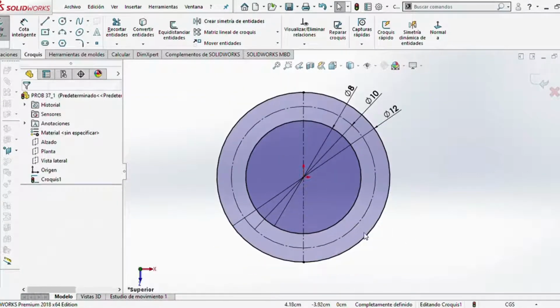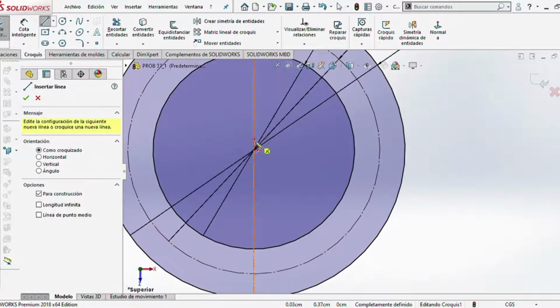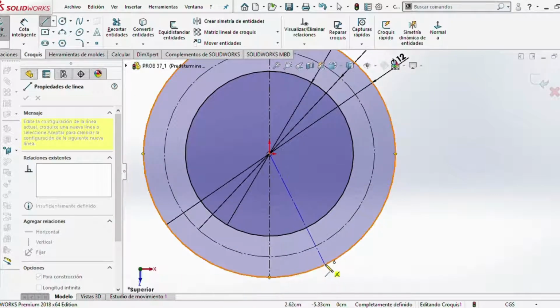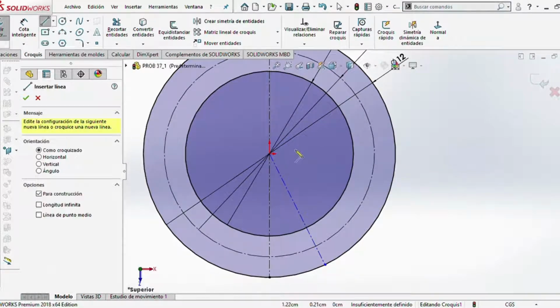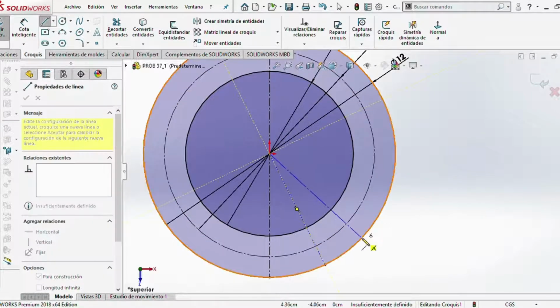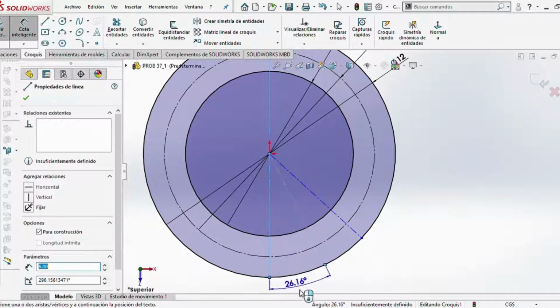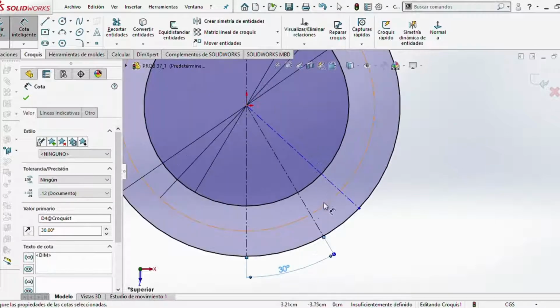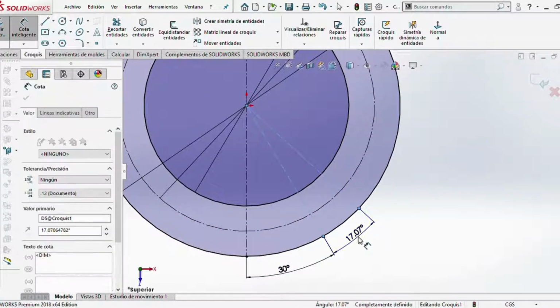Then I'm going to start drawing some of my cuts. For that reason, I'm going to need two constructive lines to determine the angles of the circle. So it's going to be from here to here, it's 30, and from here to here with a smart dimension, another 30.